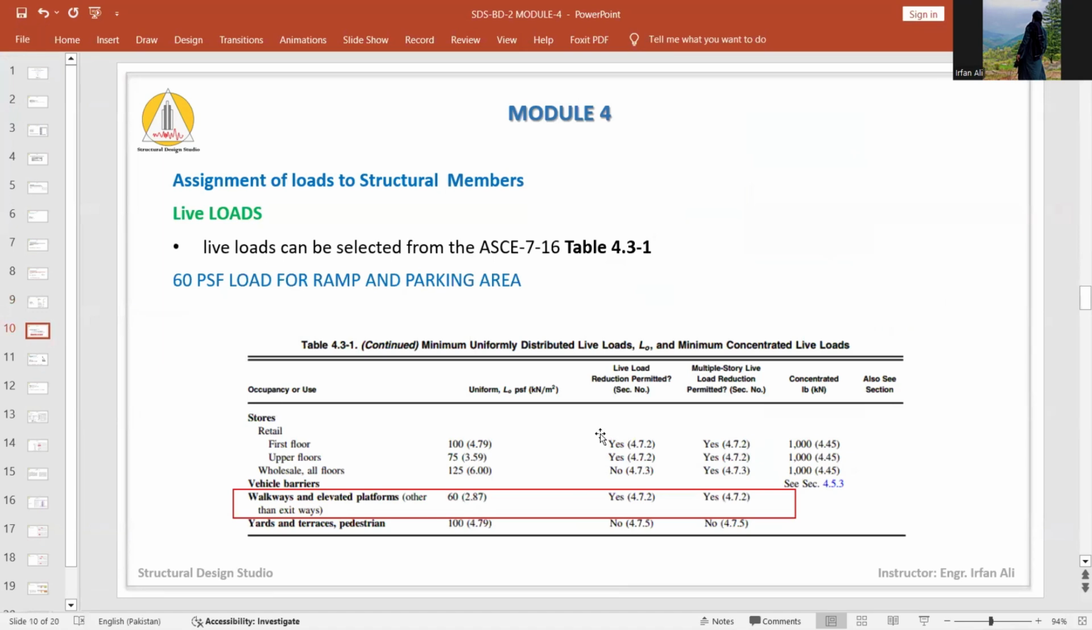For the live load for the parking area, for the ramp, you can take the 60 PSF live load on the slab panel, on the ramp, or on the raft. So on the raft, you will take 100 PSF live load for the vehicles, and you will also take 30 PSF for 3 inches PCC when we are modeling the raft.